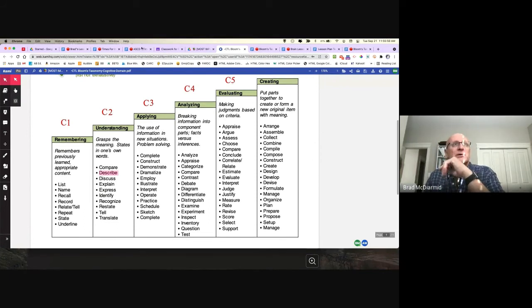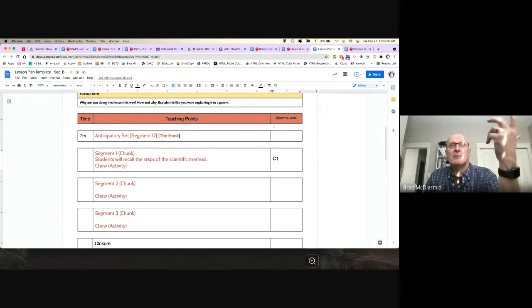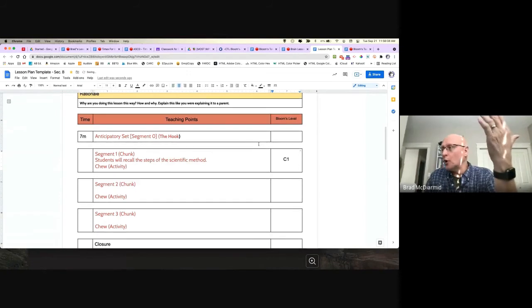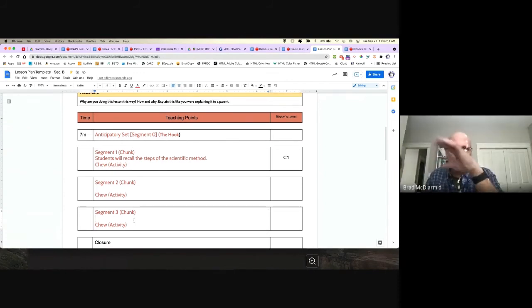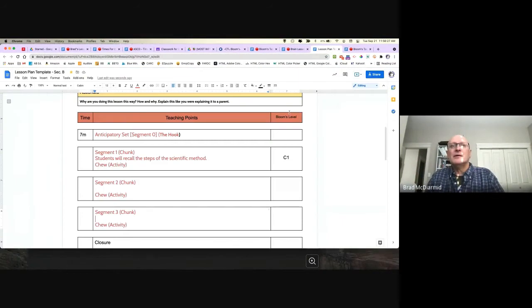So that's all you have to do on your lesson plans when you're planning. You're going to go, okay, students will recall the steps of the scientific method. If I'm going to do that in my lesson, that is a recall. Simple, right? By the time we get to chunk number 2 or chunk number 3, depending on what kind of class you're teaching, you might have different words, and you might say here, students will design whatever it is you want them to design or formulate something. So depending on the nature of your lesson, you will see different levels.